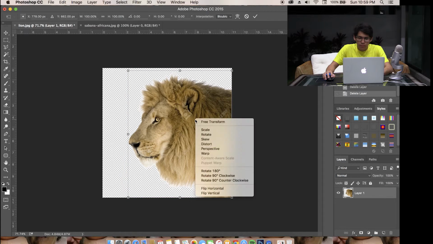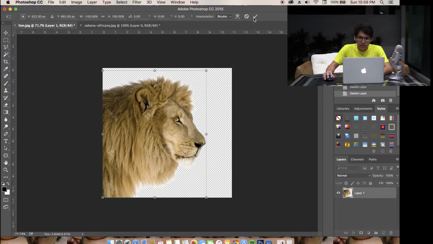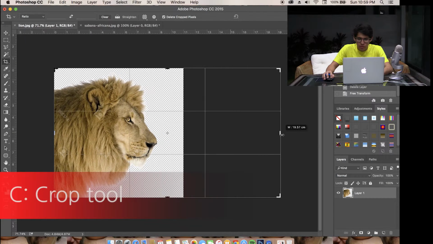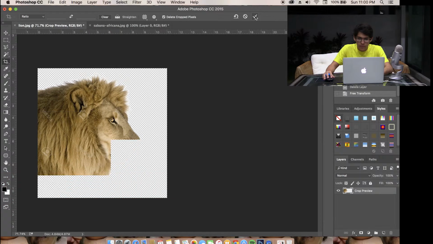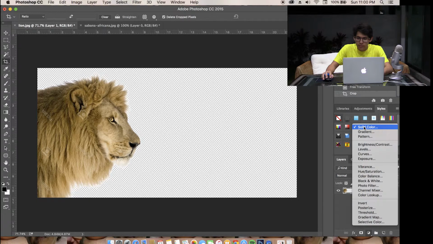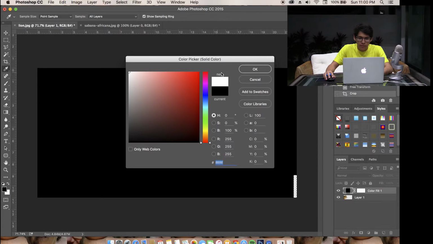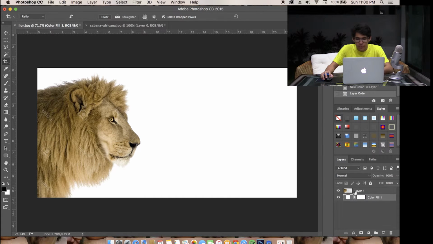Now, put your lion where you want it to be. I want it to be to the very far left. And I want to make my document bigger. So just go to the crop tool and do whatever you need. Okay, good. I'm also gonna make a white background. So I'm gonna make a solid color layer. It doesn't have to be white, I just like it white. And put it underneath your subject.